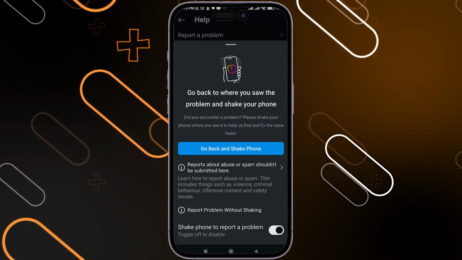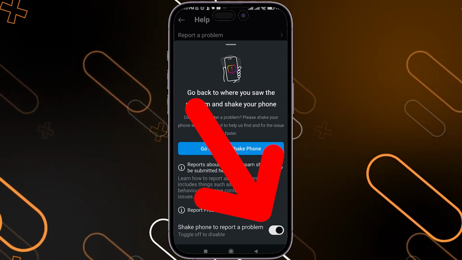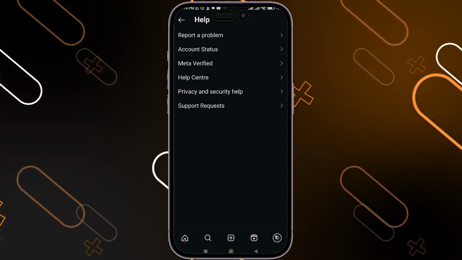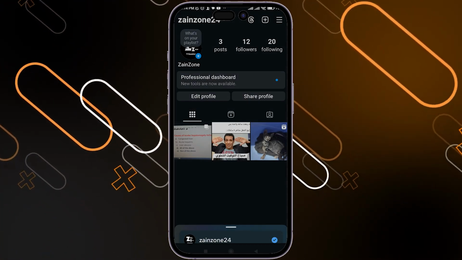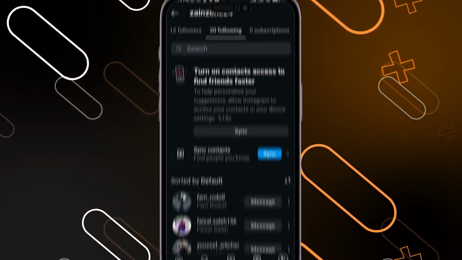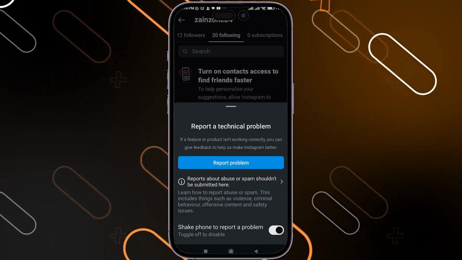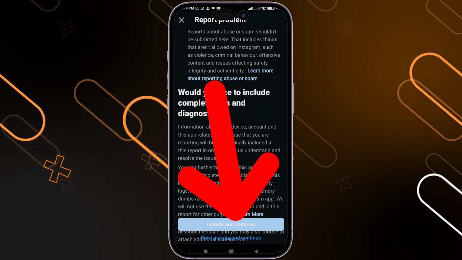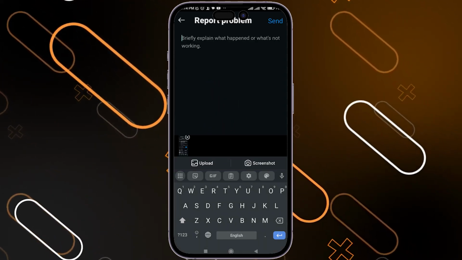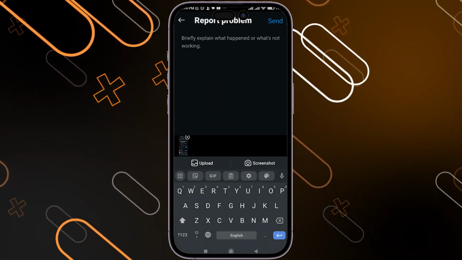Now I will just toggle this option down below right here on and click on go back and shake phone. So now I'm gonna go back, go to the following, then shake the phone like this. Then it will show here this message. Click on report a problem, click on include and continue. And by this method, you just have taken a screenshot of your followers.